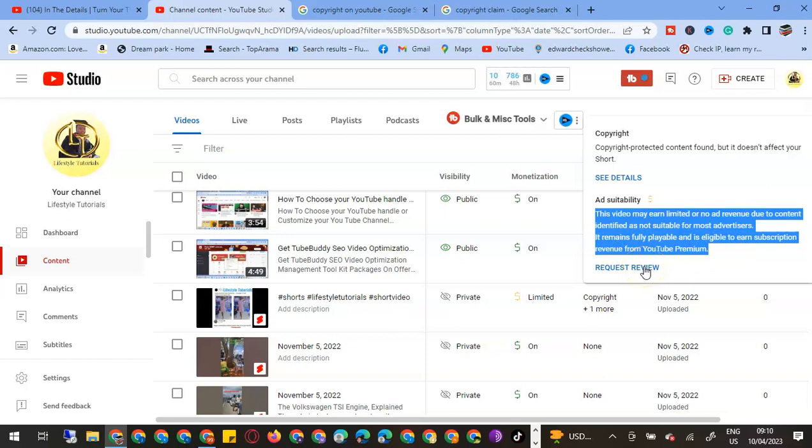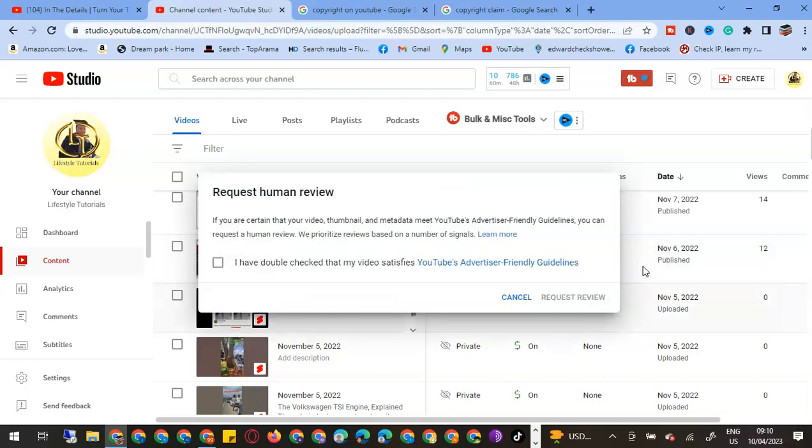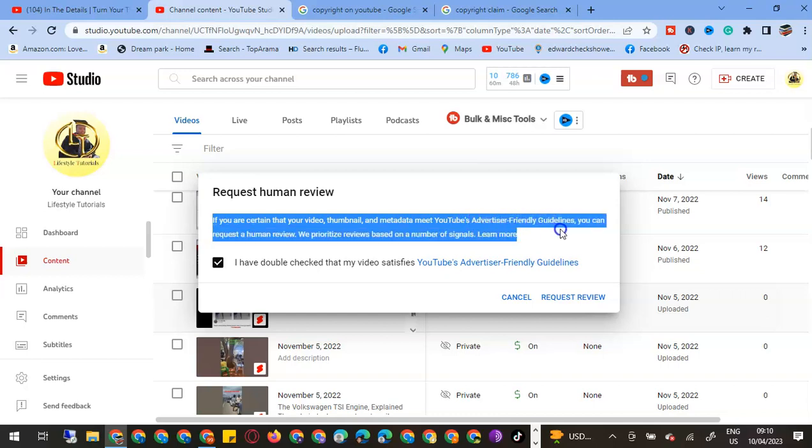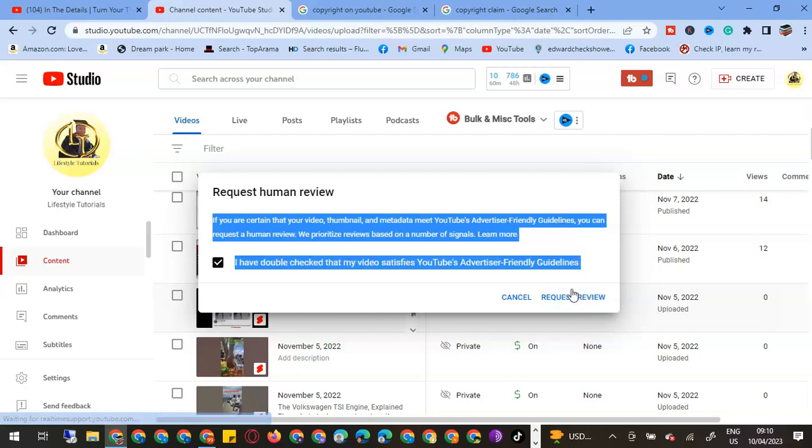Once your content has been classified by the YouTube algorithm to be limited, most of the advertisers will not love your content, and once they are paying for the content, they will come and say that any person who has issues with monetizing with a copyright claim, we really do not opt to do business with them. So we request a human review. If you are certain that the video, the thumbnail, and the metadata meet the YouTube advertiser guidelines, you can request a human review. We prioritize reviews based on the number of signals. So we'll come here and request for review.